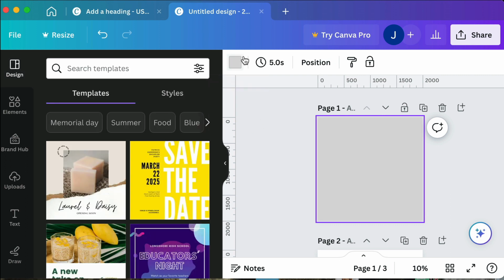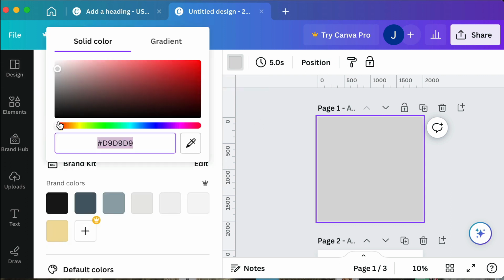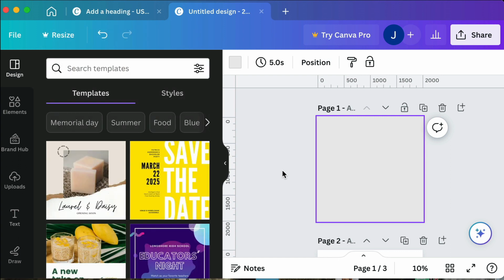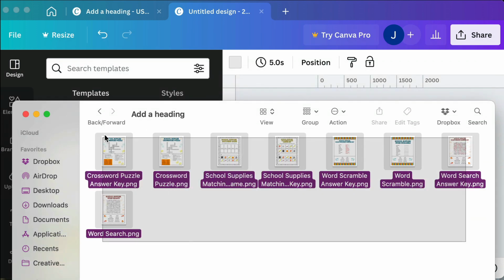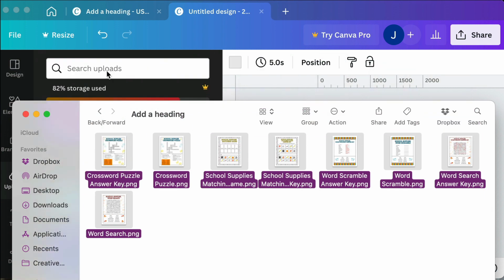And then I want this lighter, so I'll just click on it and then I will move it up more towards the white until I get a color I like. And I kind of like that color. Now what I'm going to do is upload my files. I have all my files here. I'm just going to highlight everything and drag and drop them into Canva.